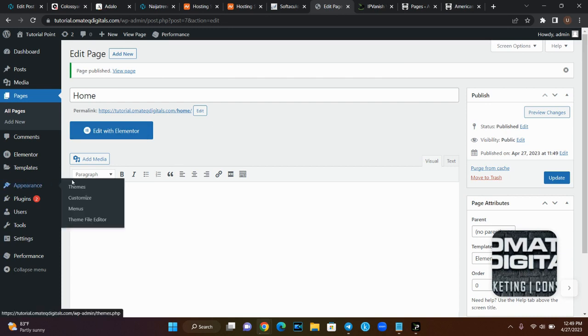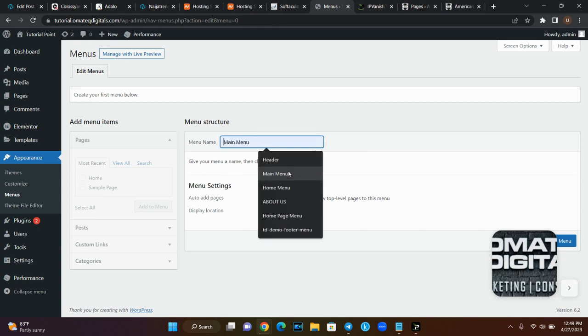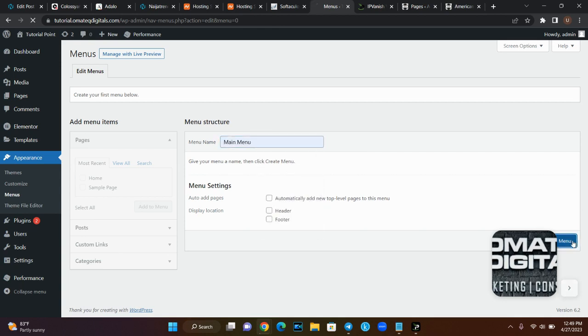So what I'm going to do, I'm going to head over to appearance and click on menu. Now the next step is we are creating a menu list. Name your menu anything, but I love naming mine main menu.